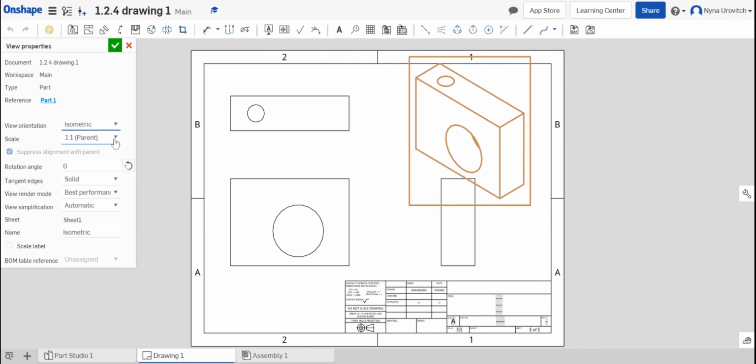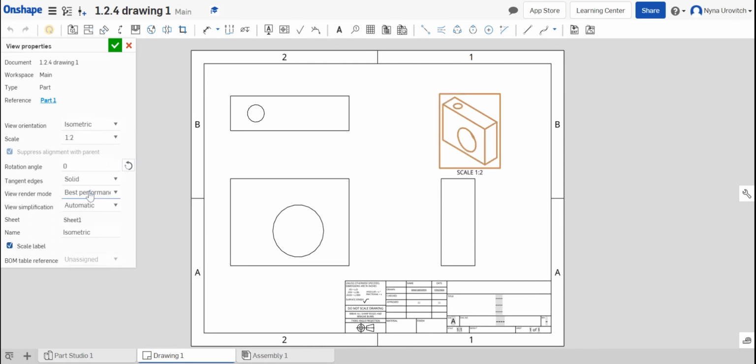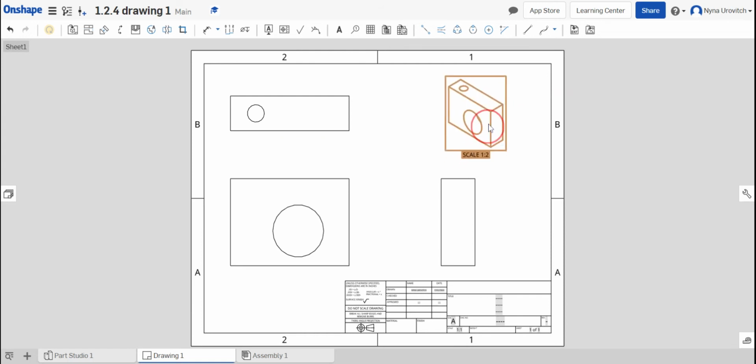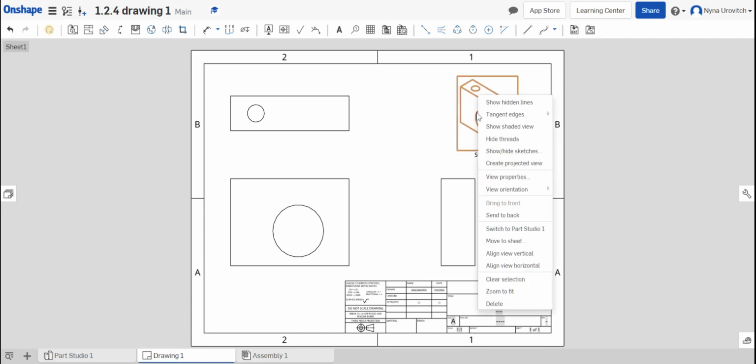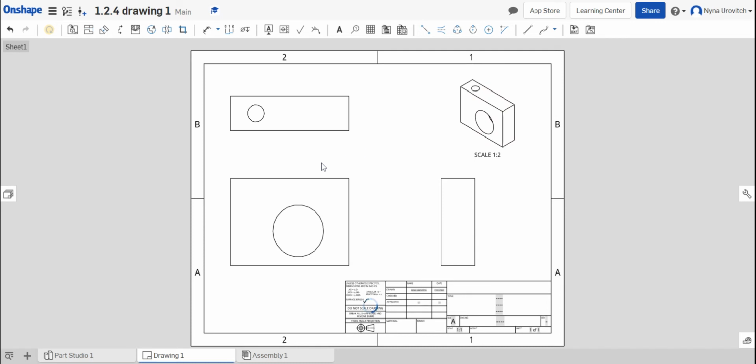Now I want to change the scale of the drawing from 1:1 to 1:2. So it's much smaller in scale. That's how I want to look at it, and I'm going to position it right up in the corner where it belongs. Now the isometric view should be shaded, so I'm going to go show shaded view, and it will shade it for me. Beautiful.